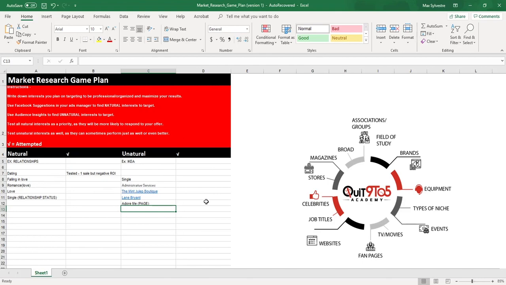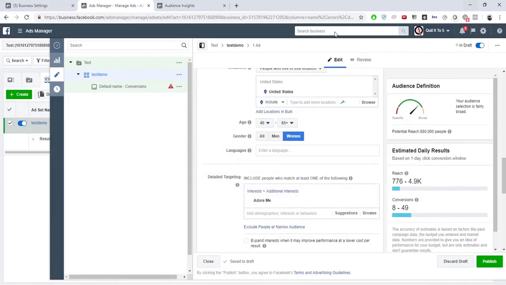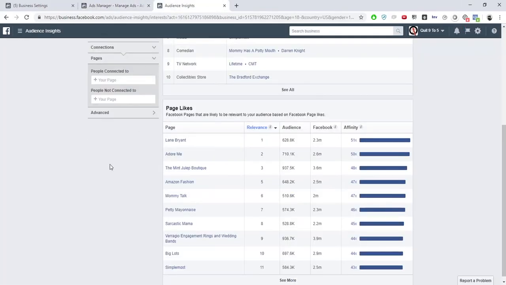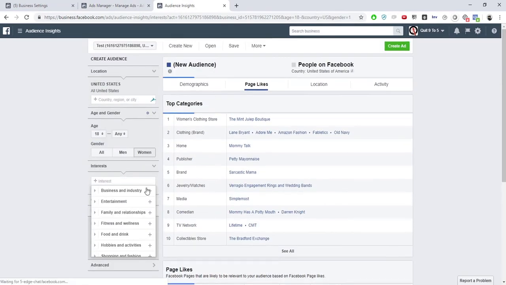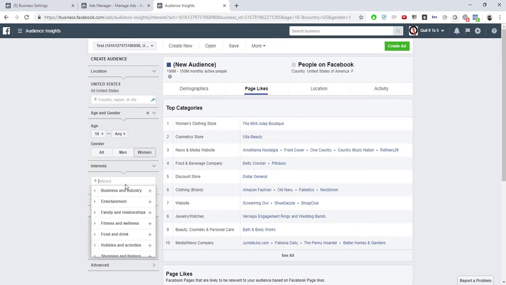And this is pretty much all you're going to do with the sheet, guys. So it's not super complicated stuff. It's just a way to keep track of all the interests that you'll be targeting. And this is just a few, right? This is just off of romance. So if we go back to audience insights and we target something else, we'll have a whole different ballpark.